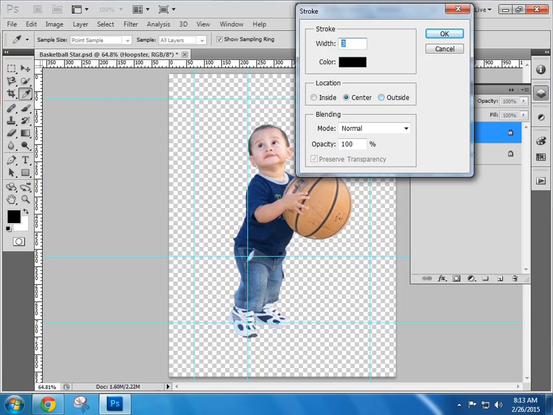The reason why we're choosing outside in this case is because if we put it on the center or inside, you are going to be covering some of the image of the boy. Sometimes that is not something that you want to do. You don't want to cover the boy at all. You just want a stroke on the outside without covering any of him.